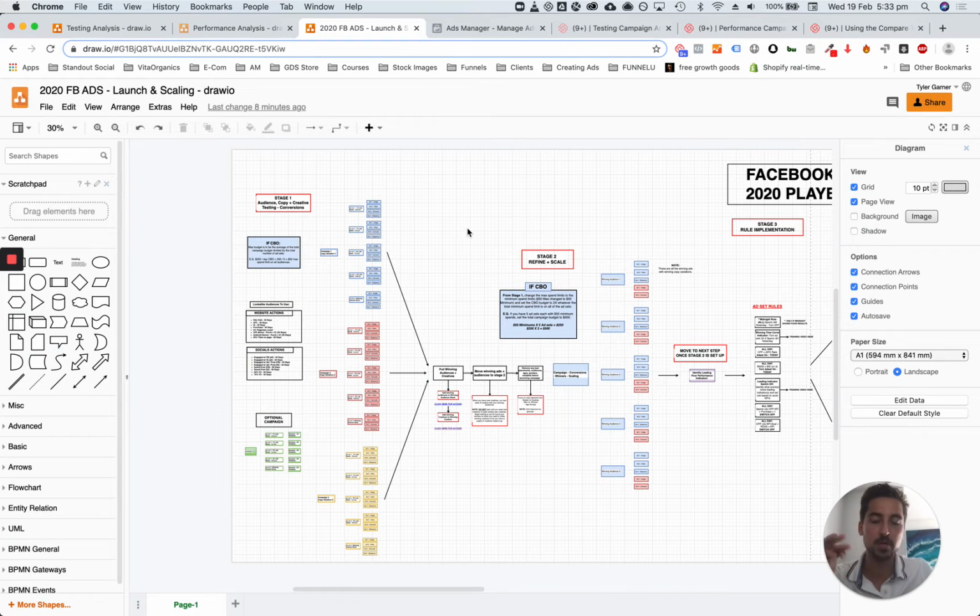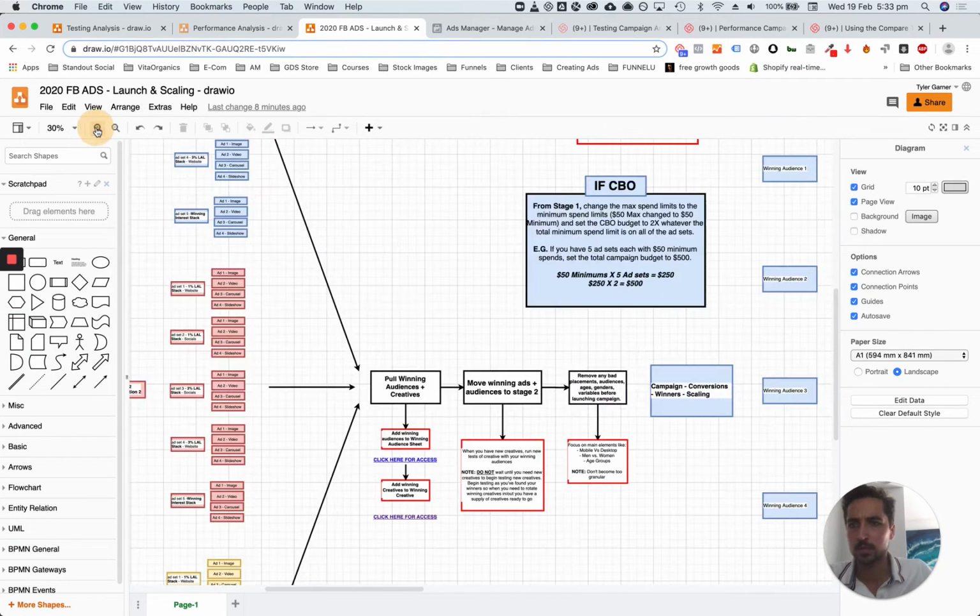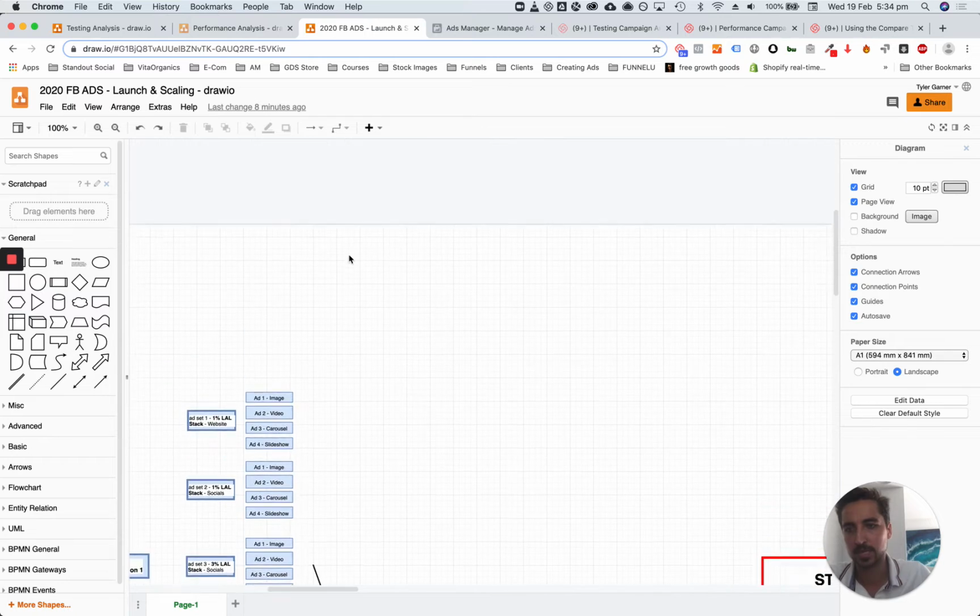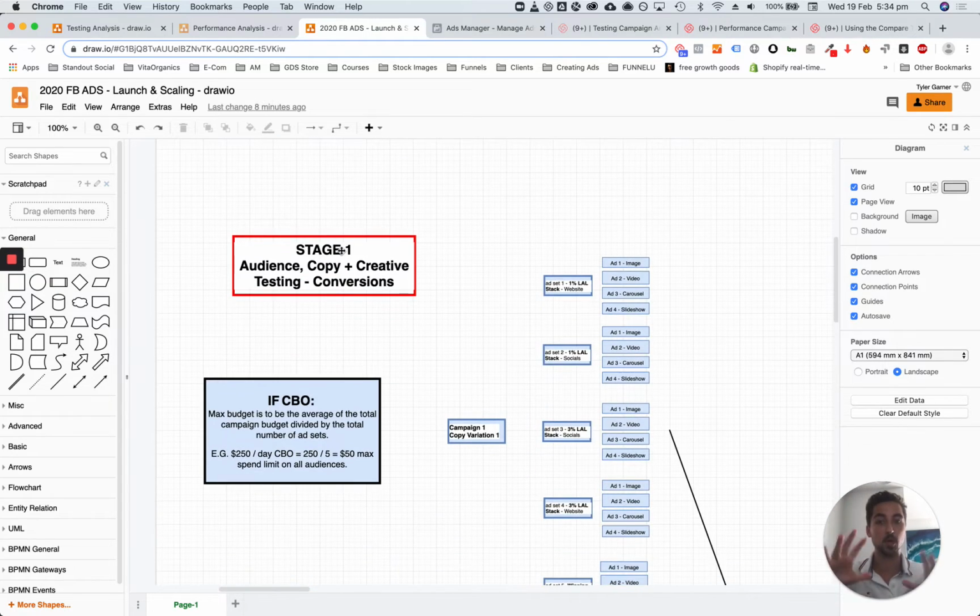This is a little different. This incorporates things to make CBO work best, also for your ad sets to work best, and also to accommodate either high budgets or low budgets. And let's go ahead and break it all down right now. So zooming right in, starting at step one. Step one is all about copy and creative testing.